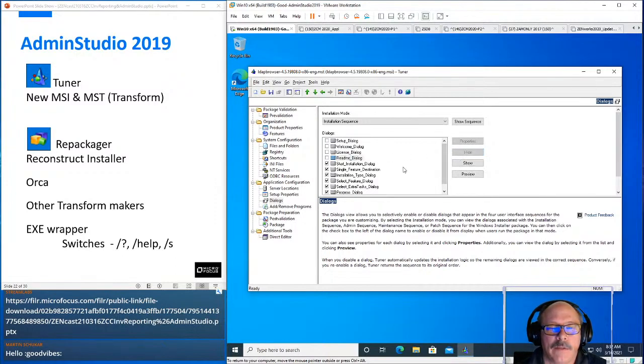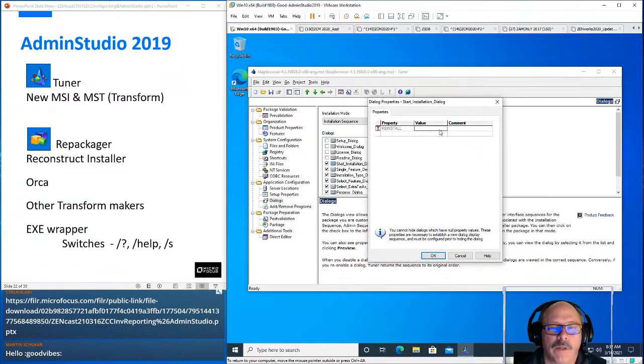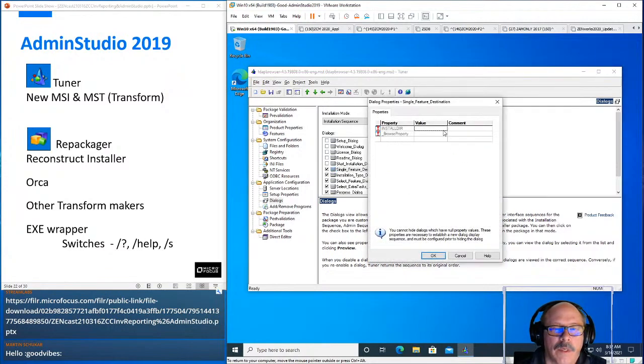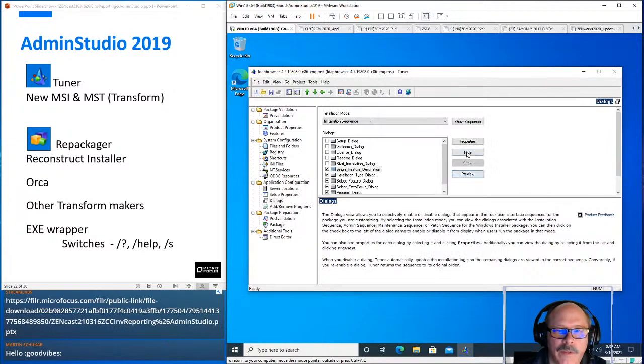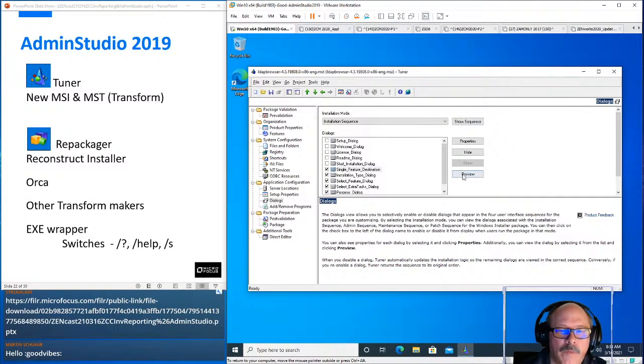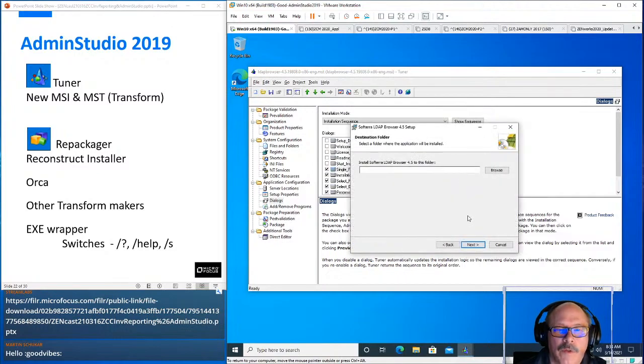We can hide this start installation dialog. Let's hide. What's it going to say? Reinstall. We're going to reinstall all. Single feature. Because essentially we want to, and we could put the install dir. Actually, this one, what does it look like? Let's go properties. Cancel. Let's go preview. Oh, to the folder.